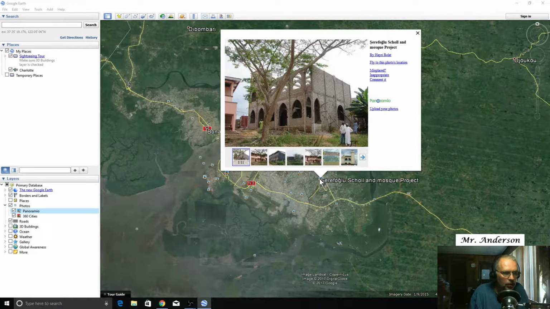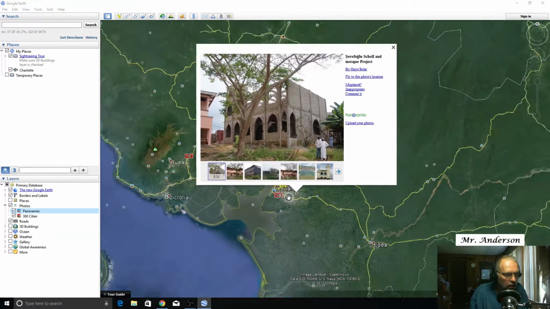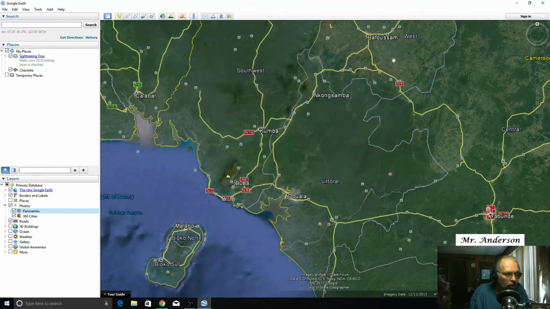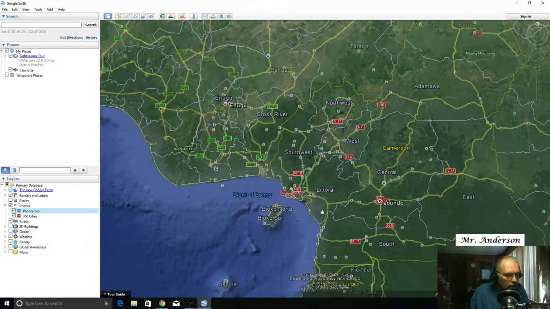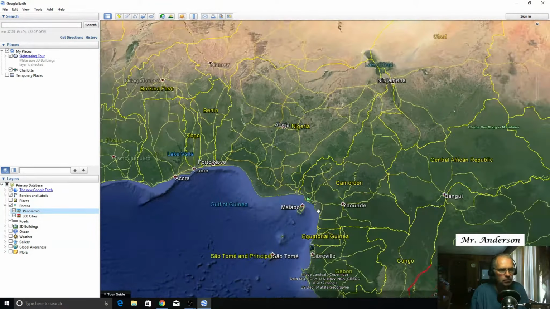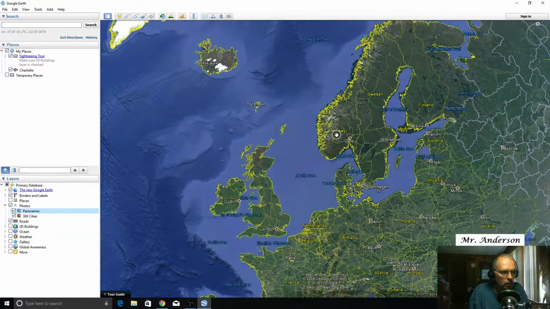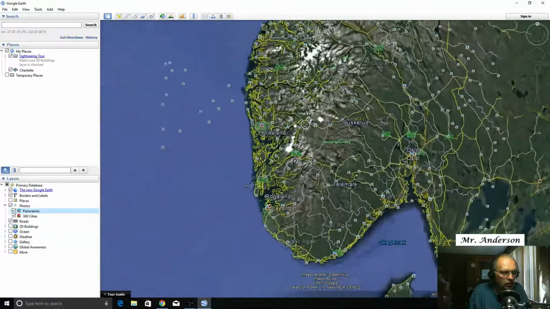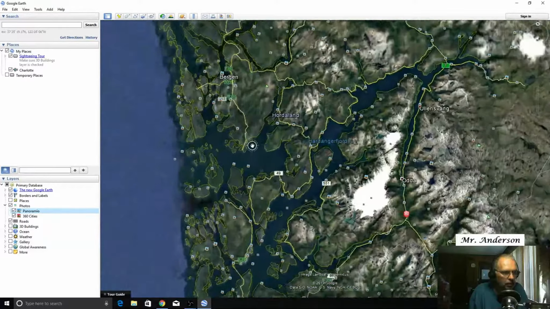All right, they're building a mosque here in this, I think that is Sierra Leone. Pretty, oh no, it's Cameroon. Sorry. I did not get a chance to take a look at it. Let's go up here to Europe. Let's go to Norway and see what sort of pretty pictures they have.